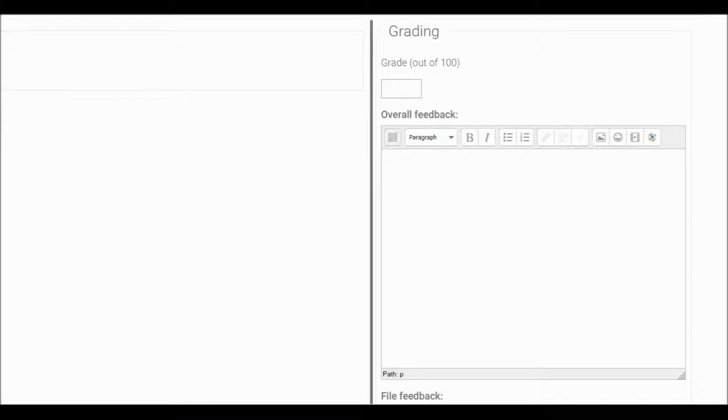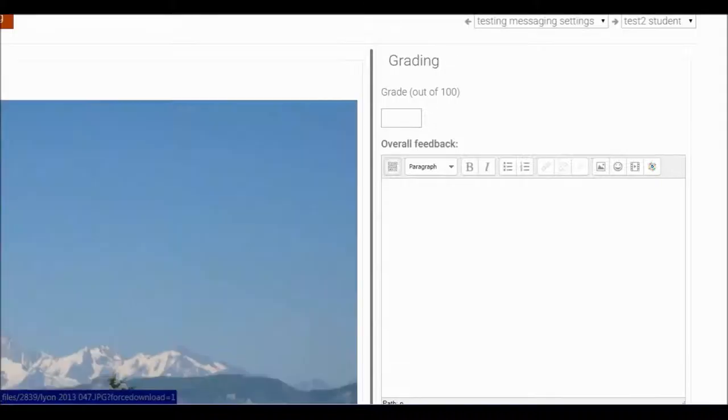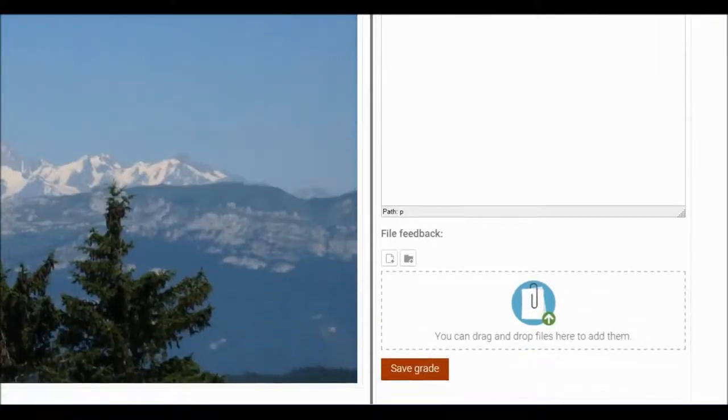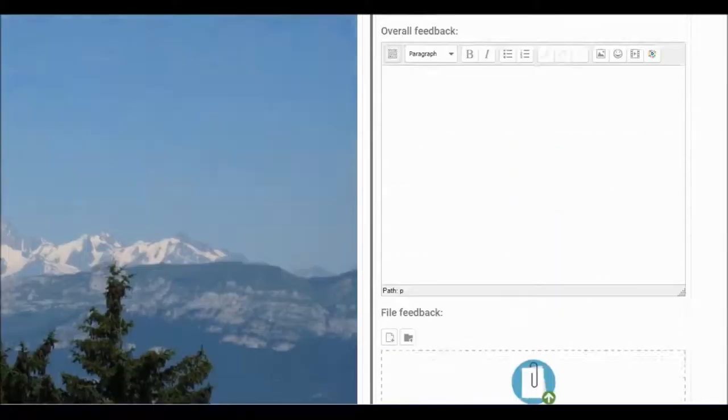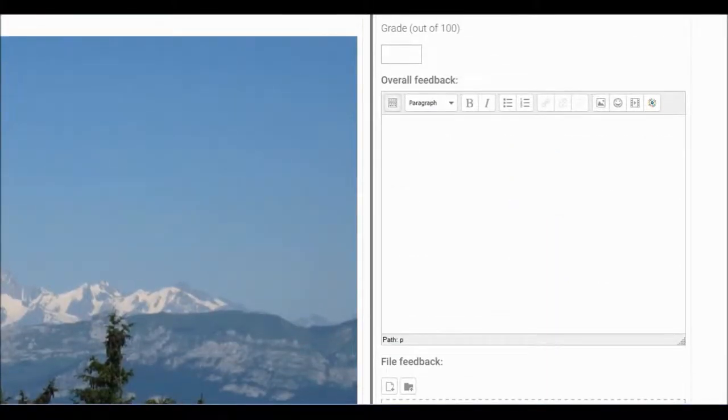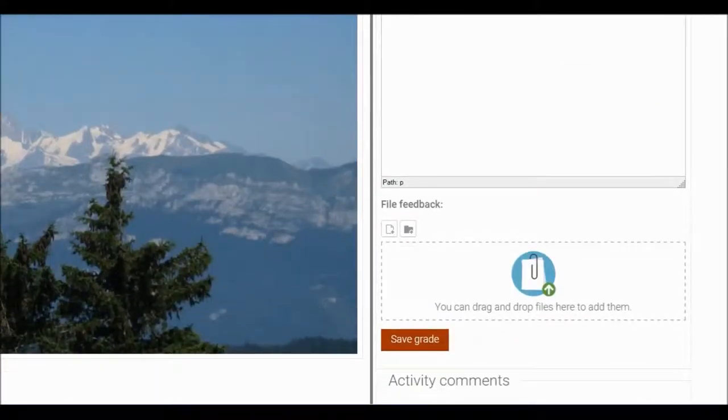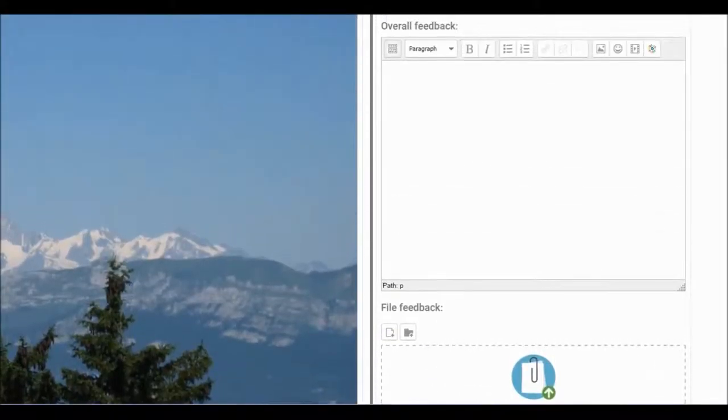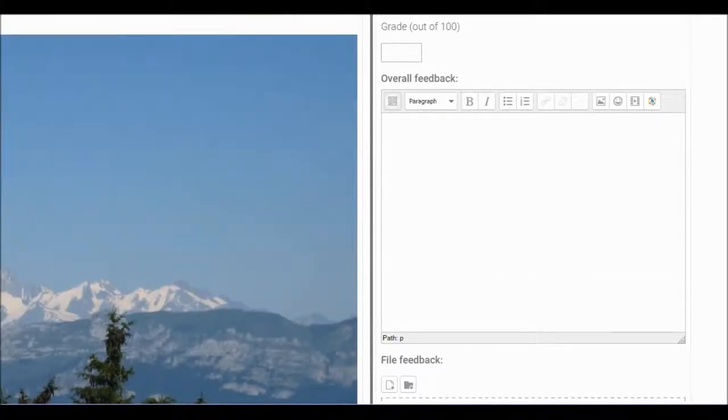Now, when I've downloaded the file and looked at it, or I can simply view it inline, let me show you what that looks like. You can see here it's an image file that's been submitted. And I can look at it here. This will be displayed whether it's an image or a PDF. The inline grading means that you don't need to download and then re-upload. You can actually mark from the screen that you're on. So then I would put a mark on here and add some feedback.